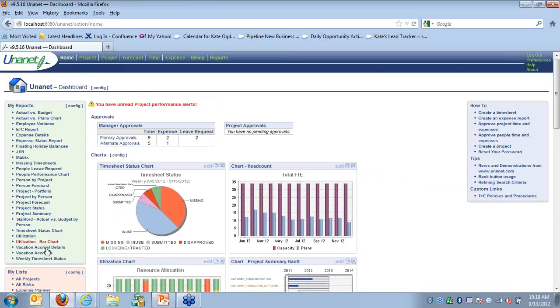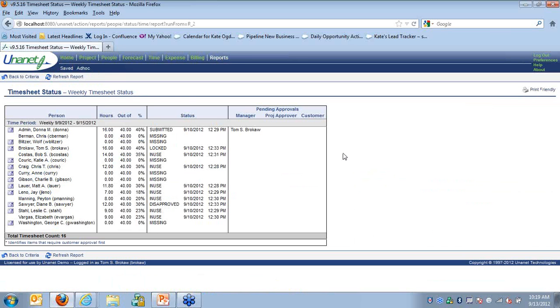Another way to do a floor check is this tabular report that shows you each person and the status of their timesheets. It also shows you how many hours they've charged. So while Donna has started the timesheet, she's only charged 16 hours, and she should have done at least 24 through the end of the day today. So you can shoot her a note asking her what's going on.